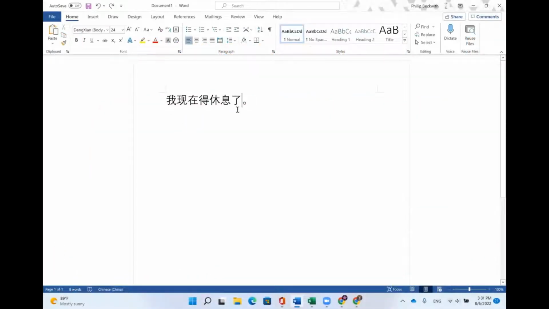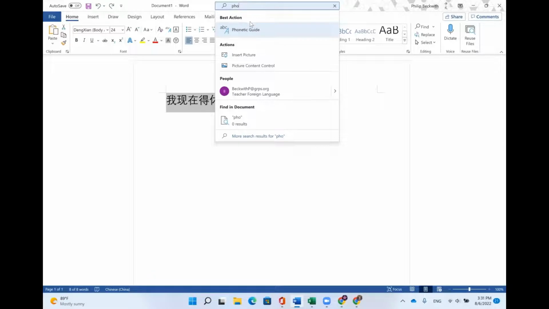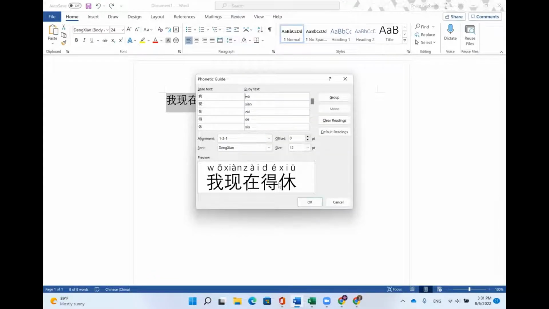Okay, after you typed out the characters you want Pinyin on top of in Microsoft Word, you highlight it like this, select it like that, then you come over here where it says ABC. That's called the phonetic guide. You can click on it and you're ready to go, or if you don't see it, you can come up here and type phonetic guide and click on it, then this will pop up.